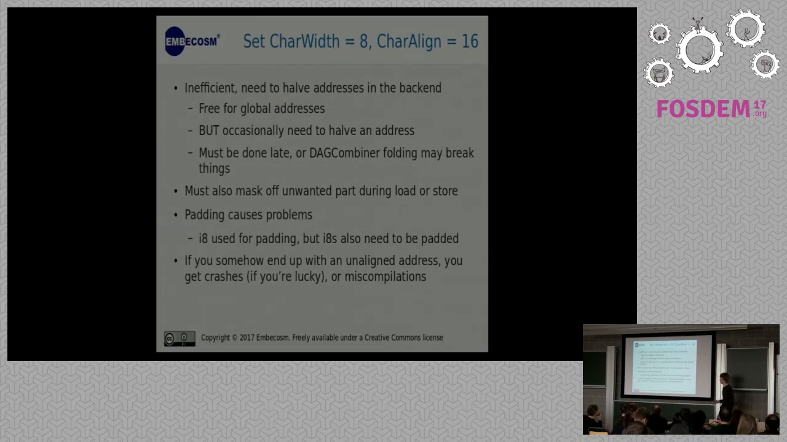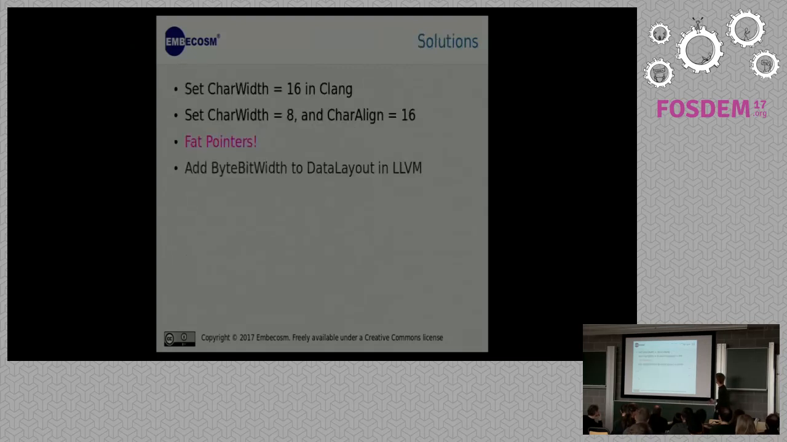If you make these changes and you do somehow end up with an unaligned address, you'll get crashes if you're lucky. If you're not, and you've forgotten, there's some case where you materialize an i8 pointer, but you fail to actually halve the address to get a word pointer, you'll just miscompile and you won't notice.